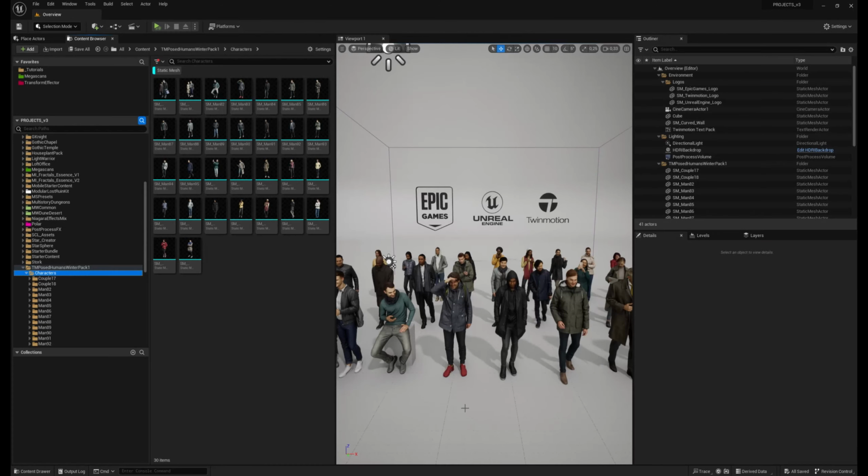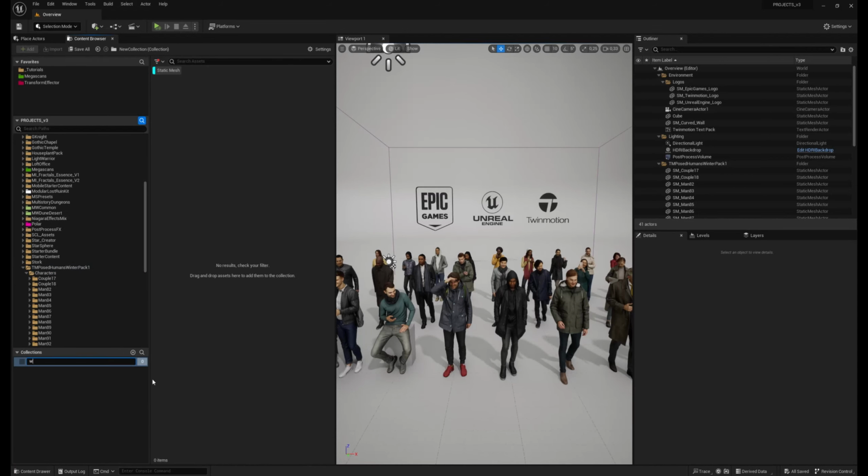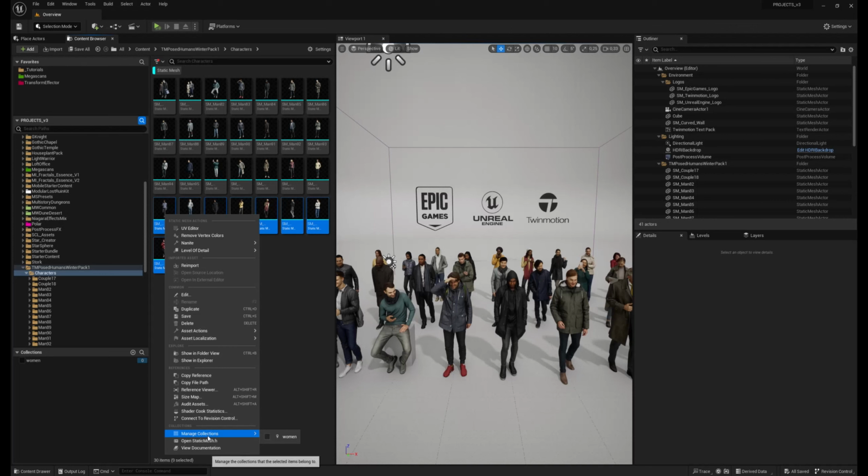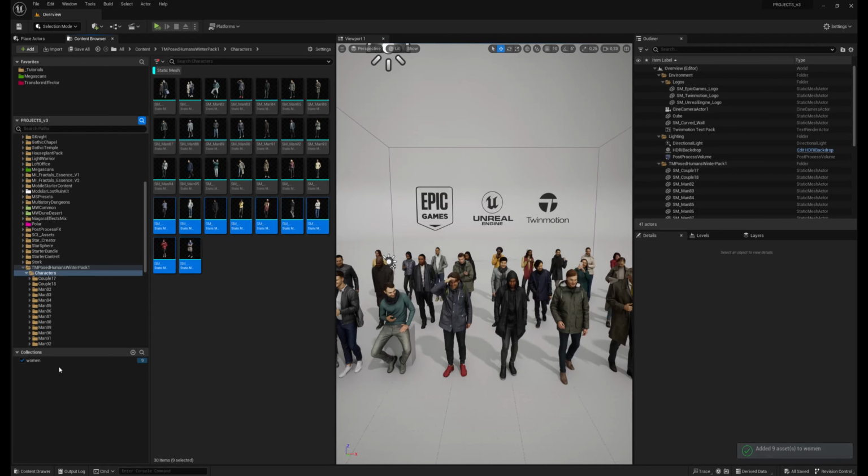Use collection for better organizing your project. Go to collection here and hit plus, add new collection. I will create woman, and then I will add the woman from this asset pack. Select them, right click and manage collections. If you click here, it will add them to collection.